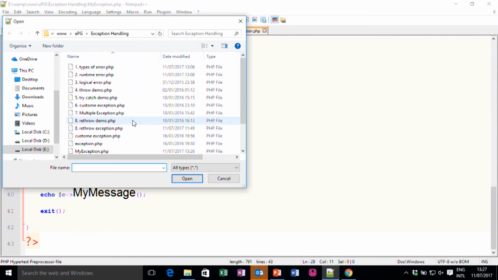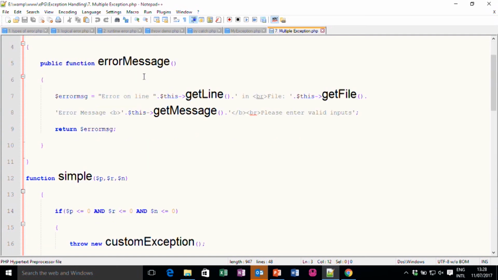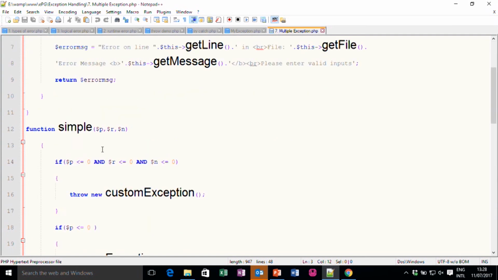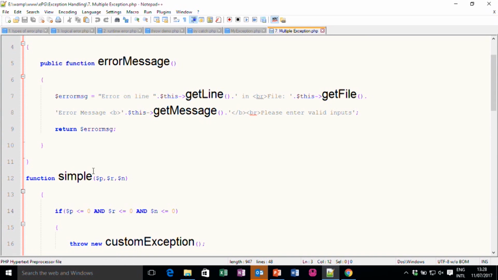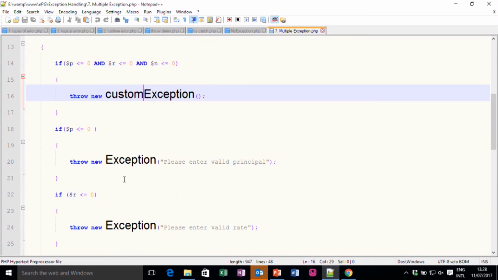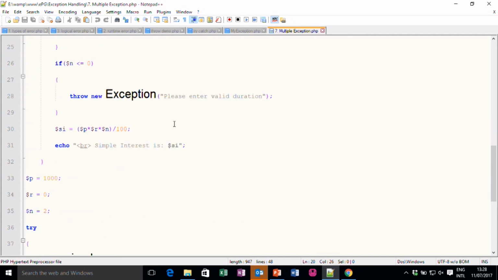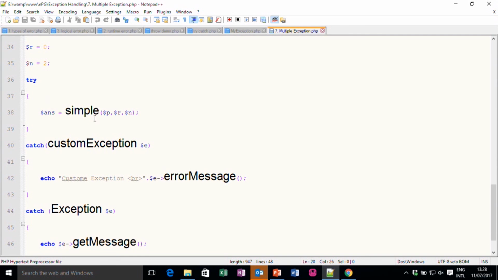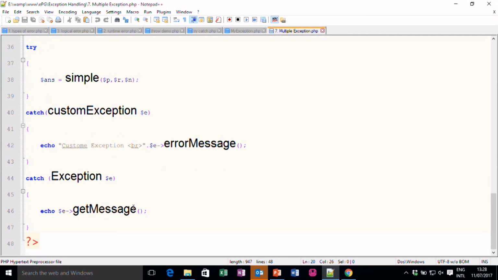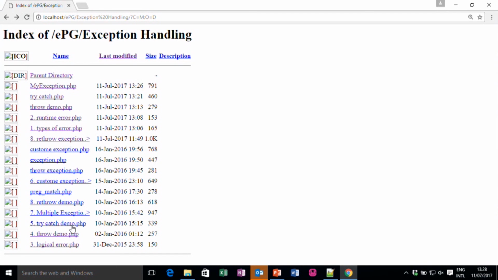So, let me open that file. Here I will also give you one demo of multiple exceptions. First, let me give you a demo of multiple exceptions. Look here, I create one custom exception, then in the error message I create one function, and then check for each one. If all are 0, then throw a new custom exception class. If any one is 0, then throw a new exception for principal, rate and duration, and then I use catch custom exception, and finally this. I just demonstrate that to give you a better idea about multiple exceptions.